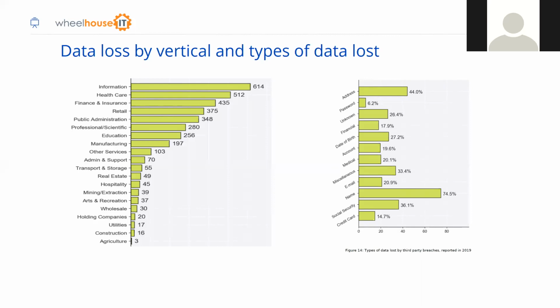And on the right, you can see what they're after, right? So obviously names, date of birth, it's PHI and it's PII. And we've got to make sure that we put controls in place, again, to secure that on a continuous basis.